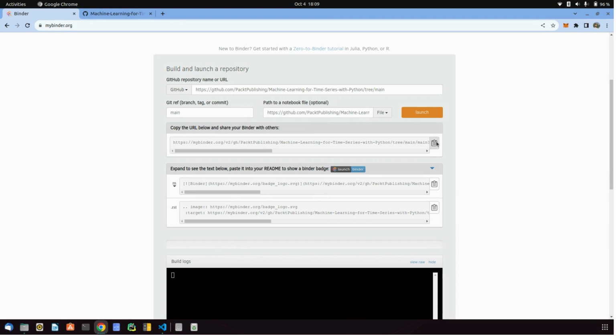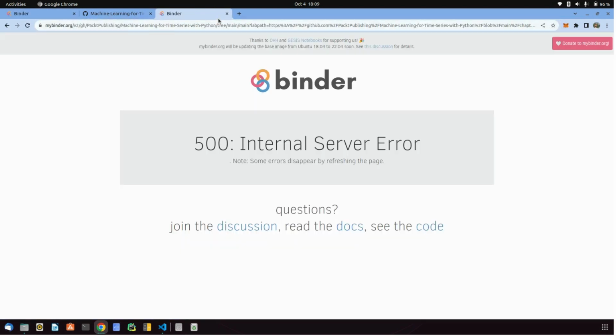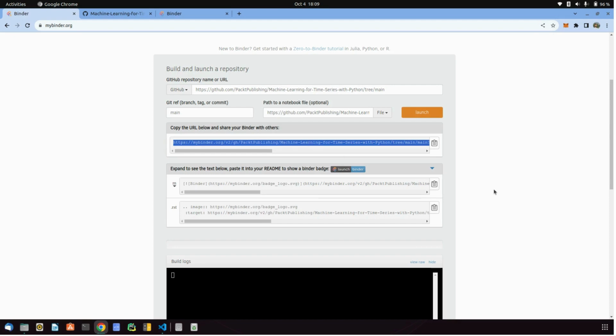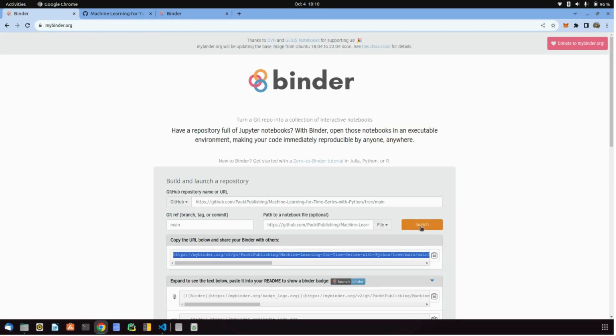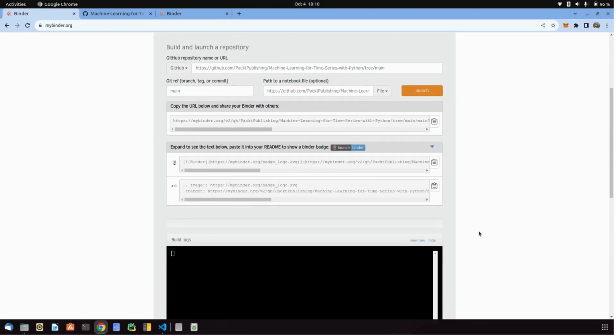Directly you can interact with it. It will create an environment for you, and then you will be able to use it without any issues. So this is a way you can use Binder. It's very useful when there are a lot of notebooks you see on GitHub and you want to interact with them without cloning them and making a local environment. You can use Binder.